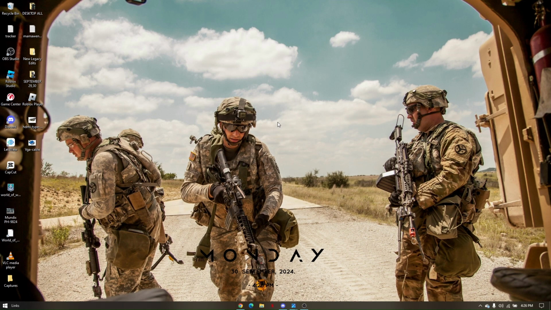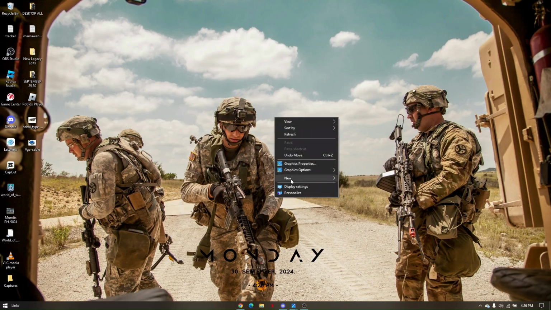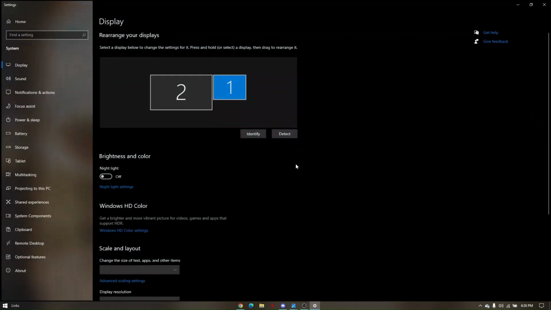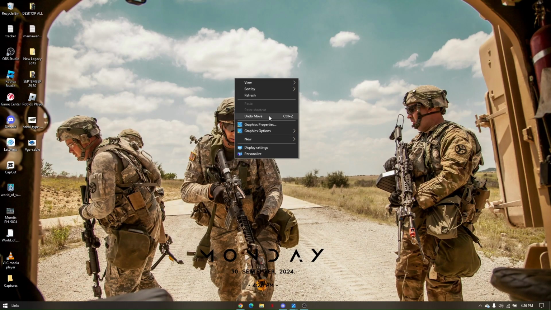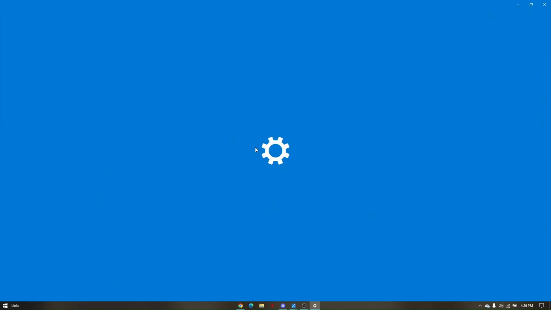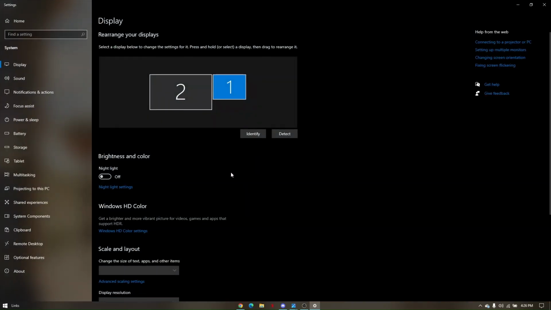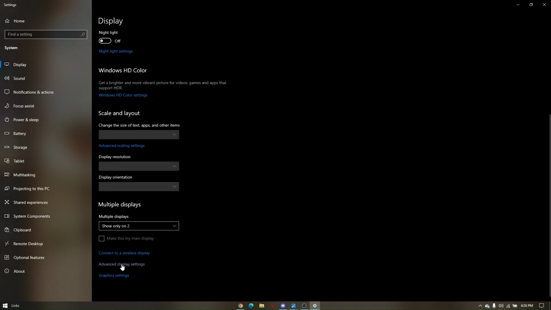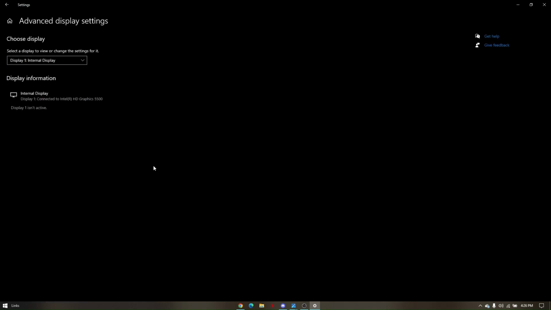So for you to be able to check what hertz you have on your current monitor, just right click on your desktop and go to display settings. You scroll all the way down and click on advanced display settings. From here, I'm currently using a laptop and an external monitor, so you just have to change the display to display number 2.